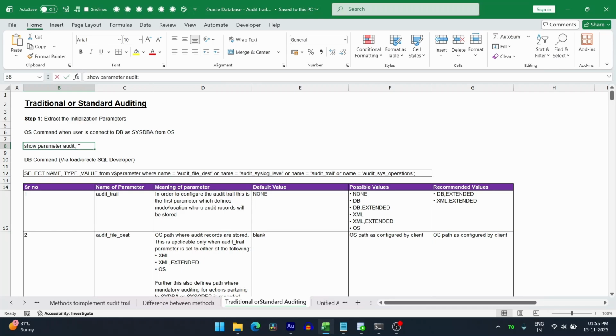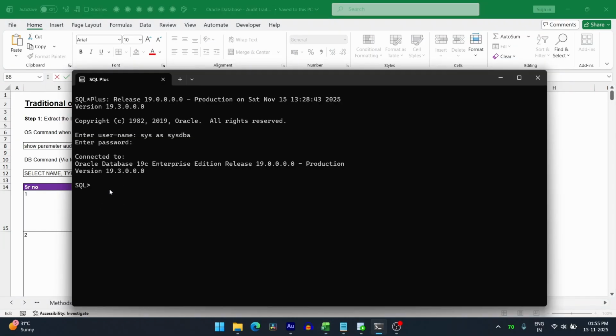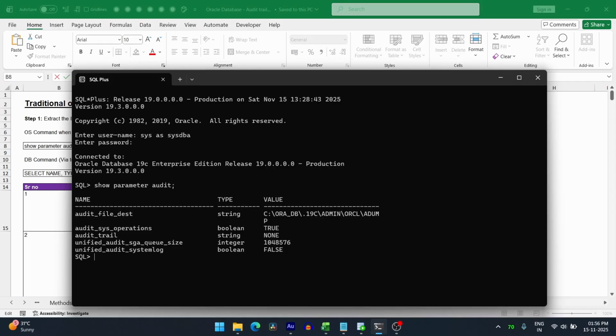Now there are two ways to check. If you are in the OS, we just put show parameter audit. So I'm going to go to SQL Plus and put this show parameter audit. Now you can see there are many parameters, so we'll go one by one and see the definition of these parameters. The main parameter is the third one, which is audit_trail. This is the initialization parameter for standard auditing, which is set to none. There can be multiple values, we will go through that, but this means the audit trail is not enabled.